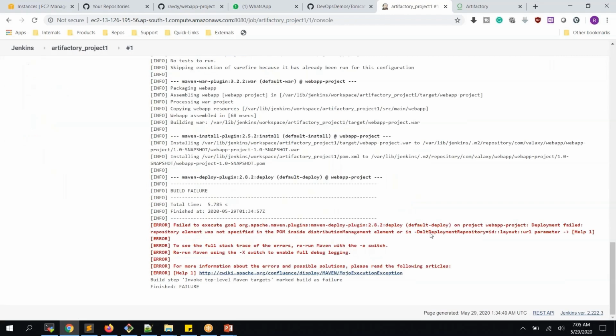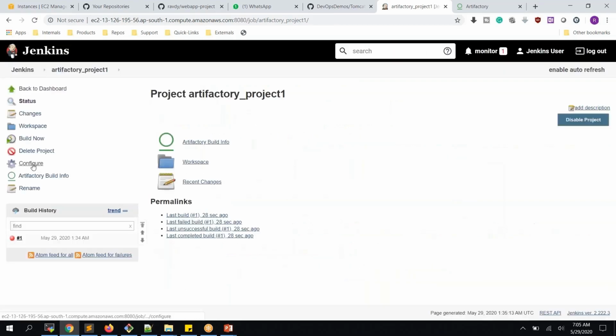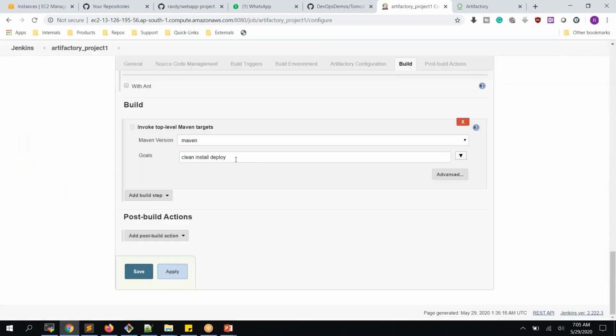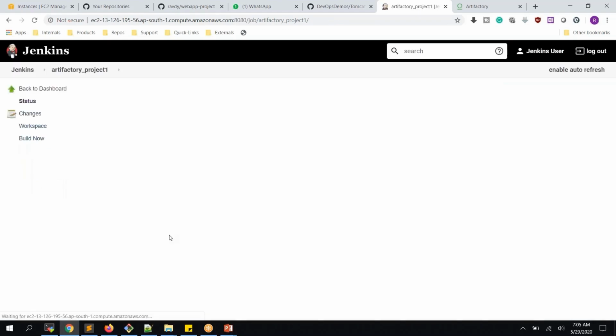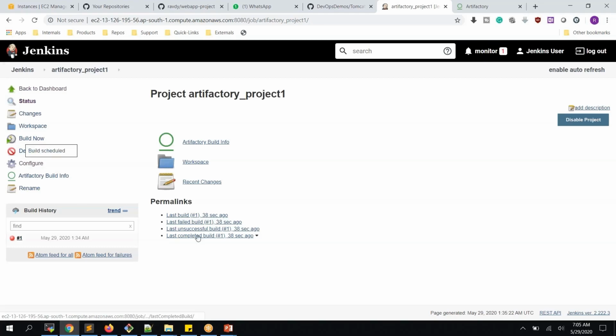Okay, it's saying that default deploy has failed. I don't think so. I can use deploy over here, because deploy doesn't work as per my knowledge. Okay, we should give install only. So we are going to use install, apply, save, and build now.